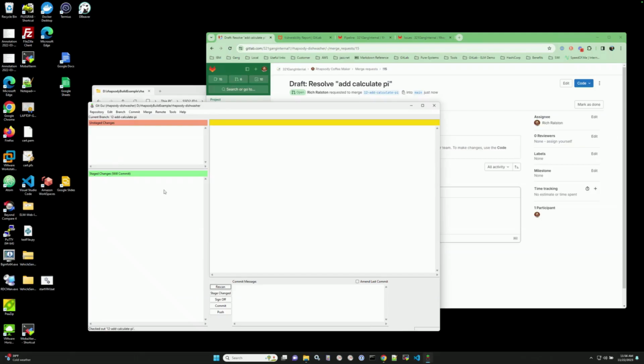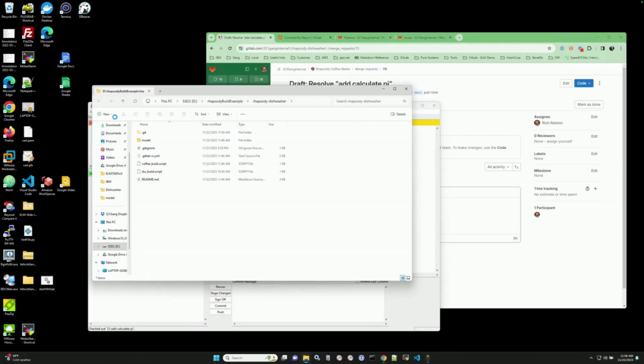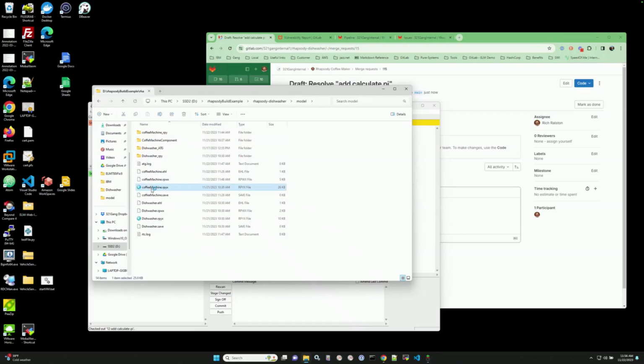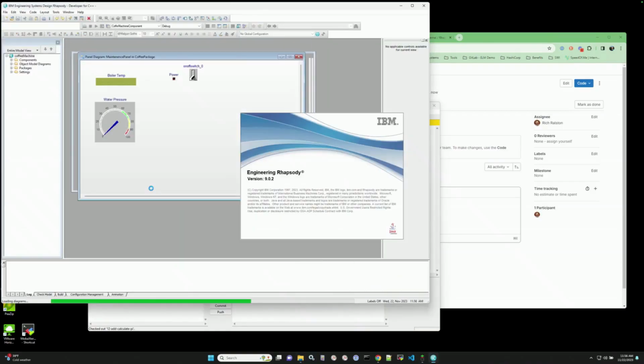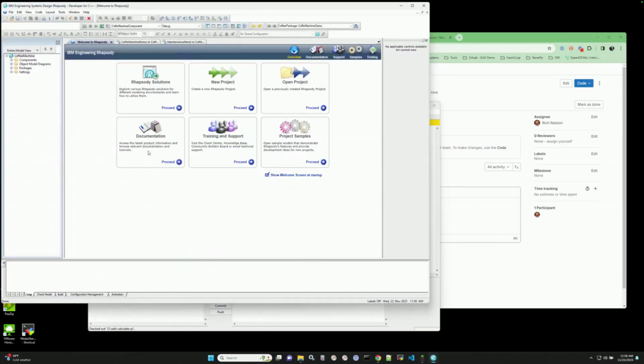Now I'll go to Repository Explorer, Working copy. This will open up my local working copy of the repository. And you can see here's my coffee machine model. So I'm going to double click on that to open it. This will launch Rhapsody in my model.